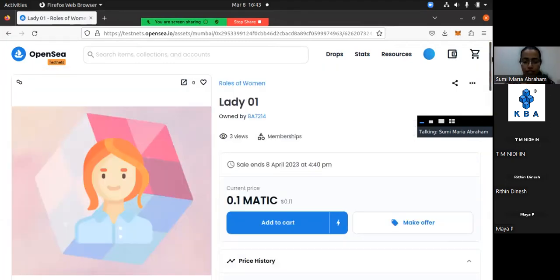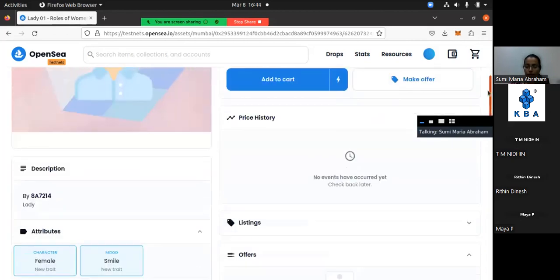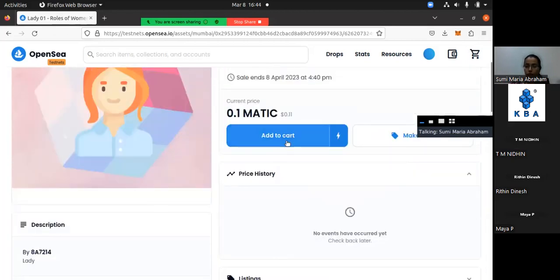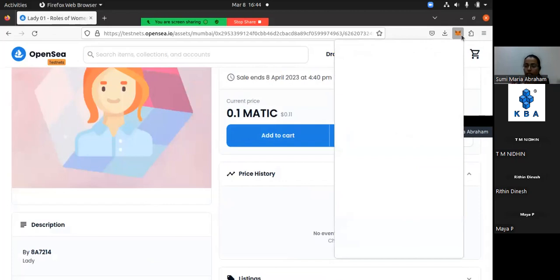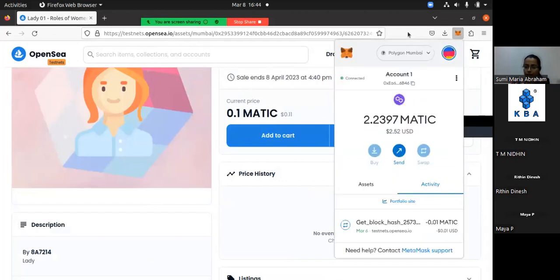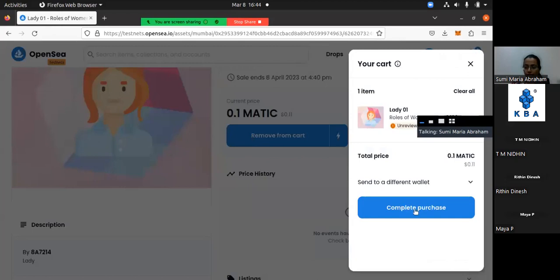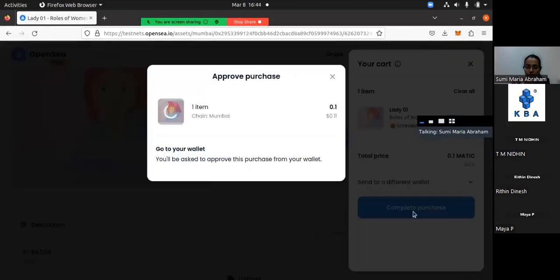Now here, see, it is listed that the current price of this particular NFT is 0.1 MATIC. So if I wish to buy, this is from another account of mine, from another wallet. Okay. Let me add it to cart. So this is added to cart, and the cost is listed here. I can complete my purchase. So let me buy this NFT.